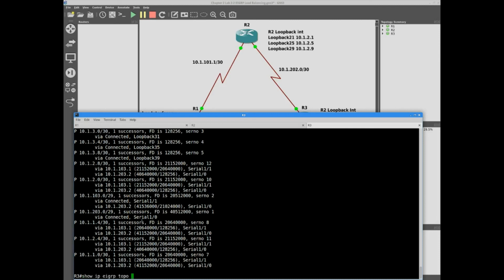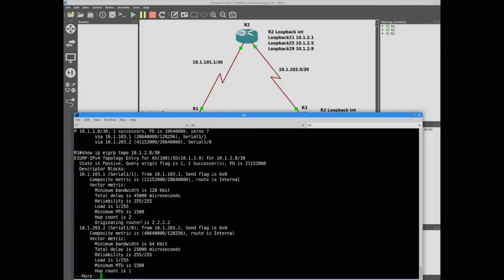But if we look back, let's take a look. Do show IP EIGRP topology 10.1.2.8/30. What we're looking at now is, by looking at the specific network, the components that went into how the feasible successor and the successors were arrived at. So we're seeing the composite metrics and the values that were included in that calculation. And this brings up something really clear to me that I will probably change in a moment: all the links have 128 kilobits, but that's okay.